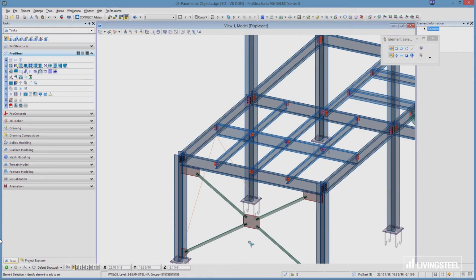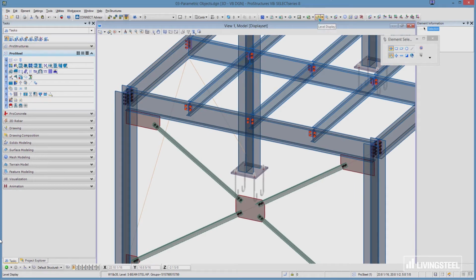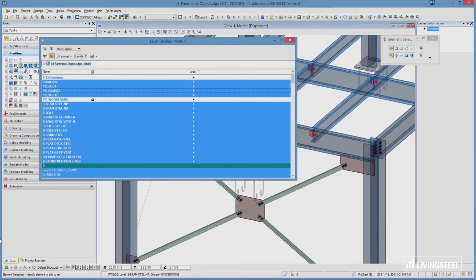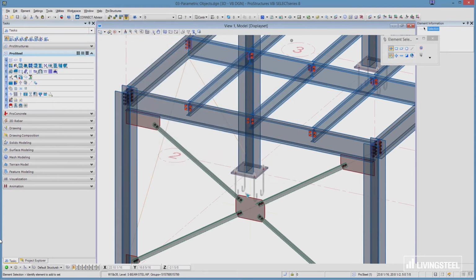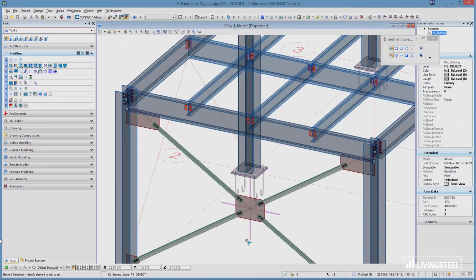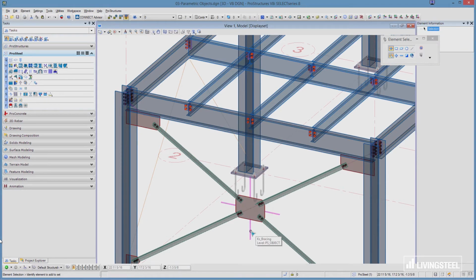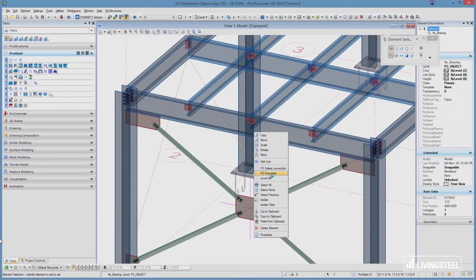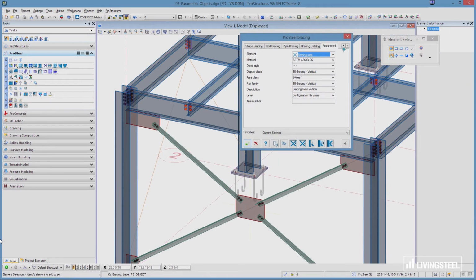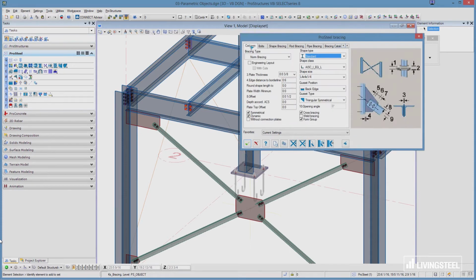I can close this. Now if I ever needed to do any changes to any of these parametric elements, as soon as you place one of these parametric elements, you will get a line that will appear in your level called PS Object. So I'm going to turn that level on. And notice here, there is a line. It's a bit hard to see. There's a yellow line here that goes along the bracing. This is my parametric line, and I can always click on this line and say PS Properties, and this will bring me back to the dialog box, allowing me to make any modifications to this bracing.